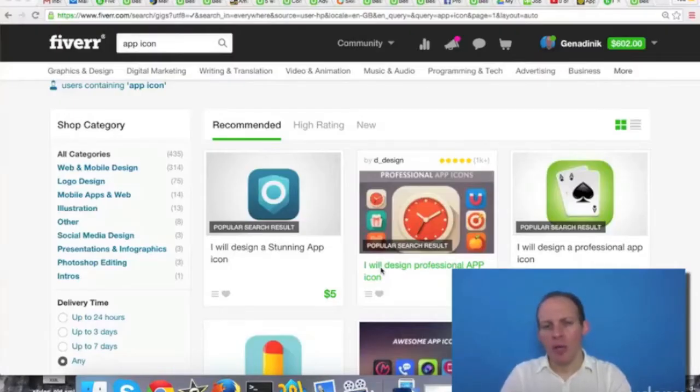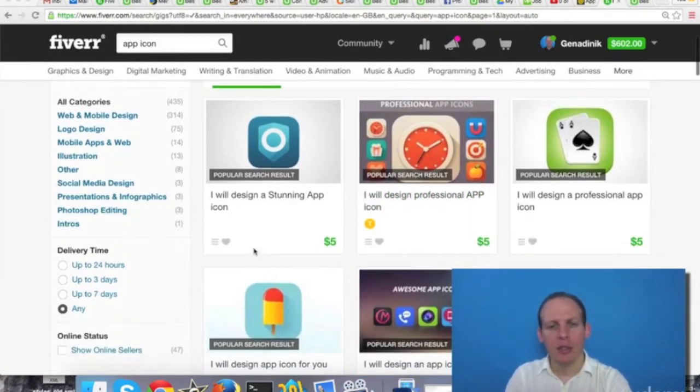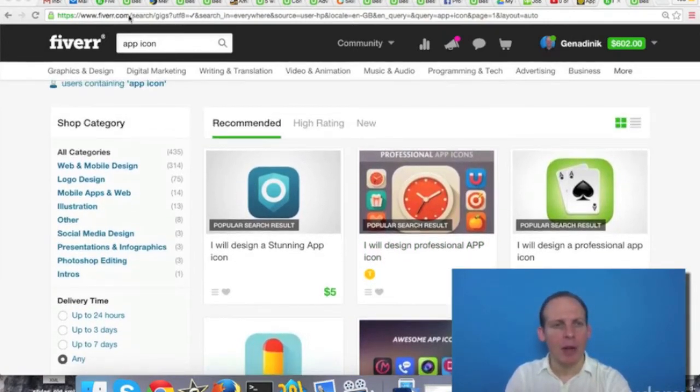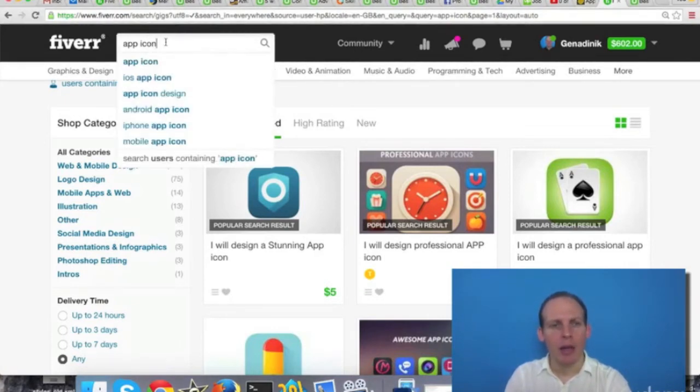For almost all the strategies discussed in this course, you're going to get your app, but you need an app logo. If you hire a freelance developer, they might make you a logo, but probably they'll charge you more than $5 for it. So to get your logo, your app icon, just the icon itself for your app, you basically just go to Fiverr.com and search for app icon.